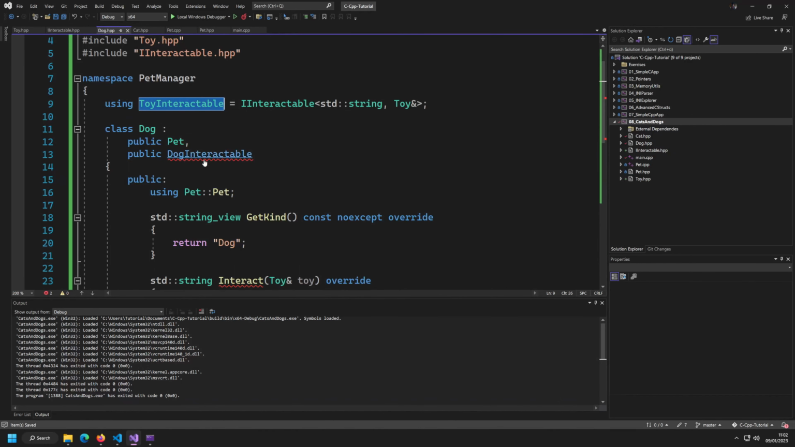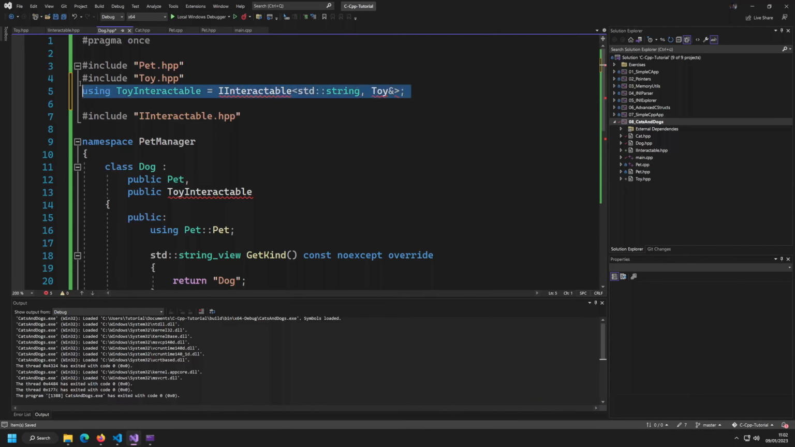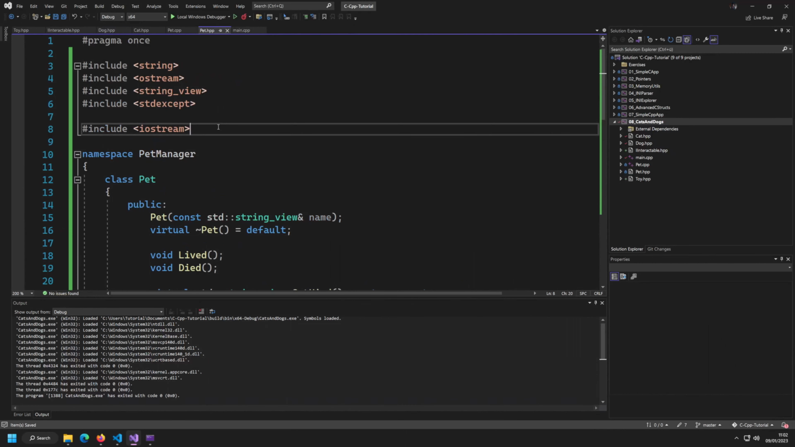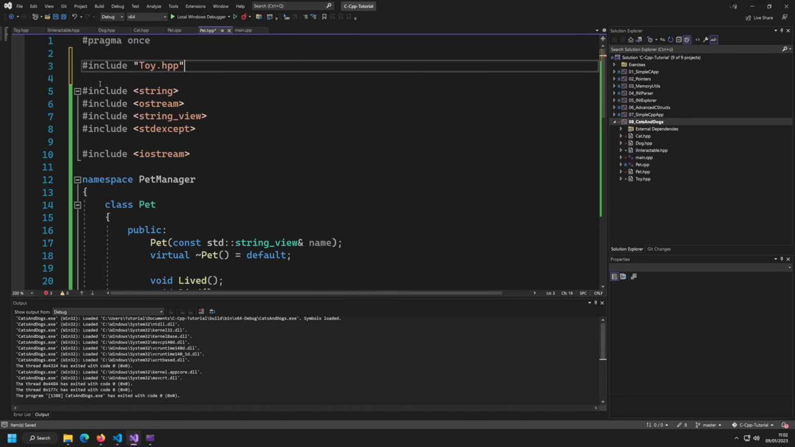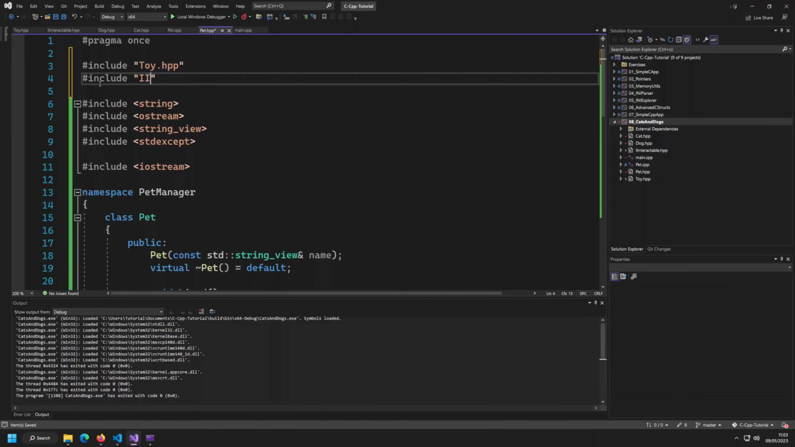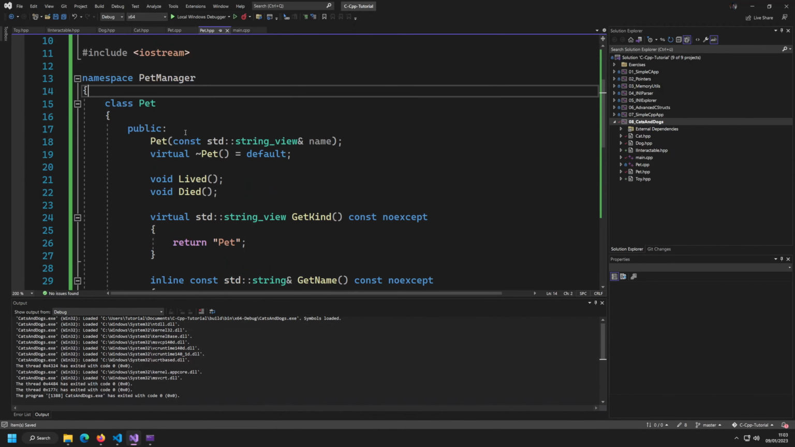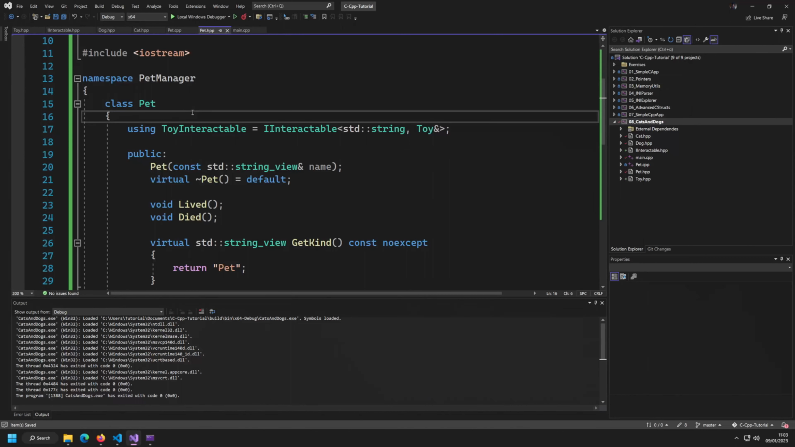And if you would want to go total nuts with that and do this properly, what you could do is go to your pet.hpp, and inside the pet, you could now include the toy.hpp and also the interactable.hpp. And inside of the pet manager, or actually maybe even inside of the pet, you could say using, but I think this using might not be accessible. We're gonna see this in a second because it's not public.